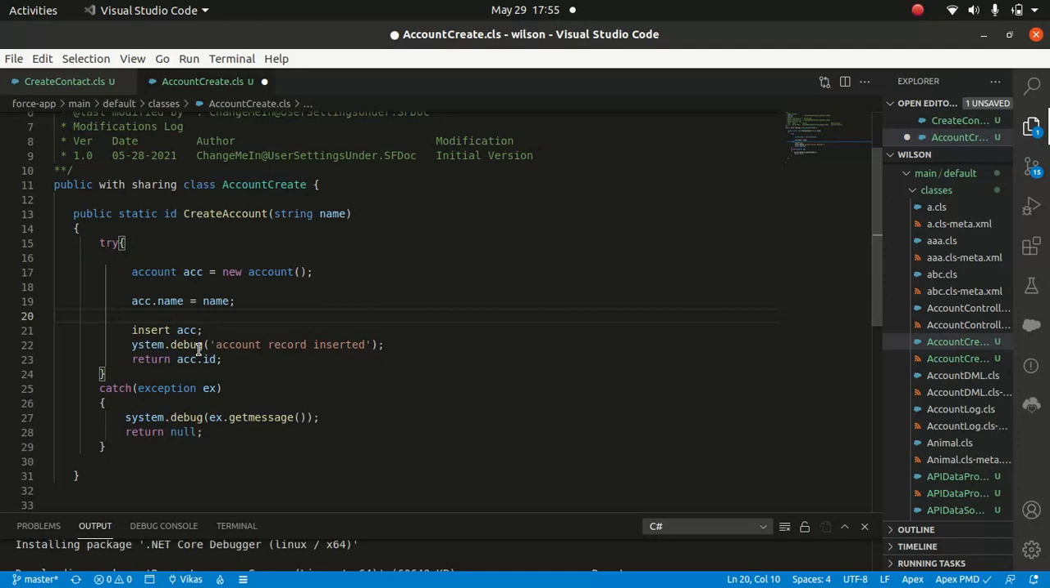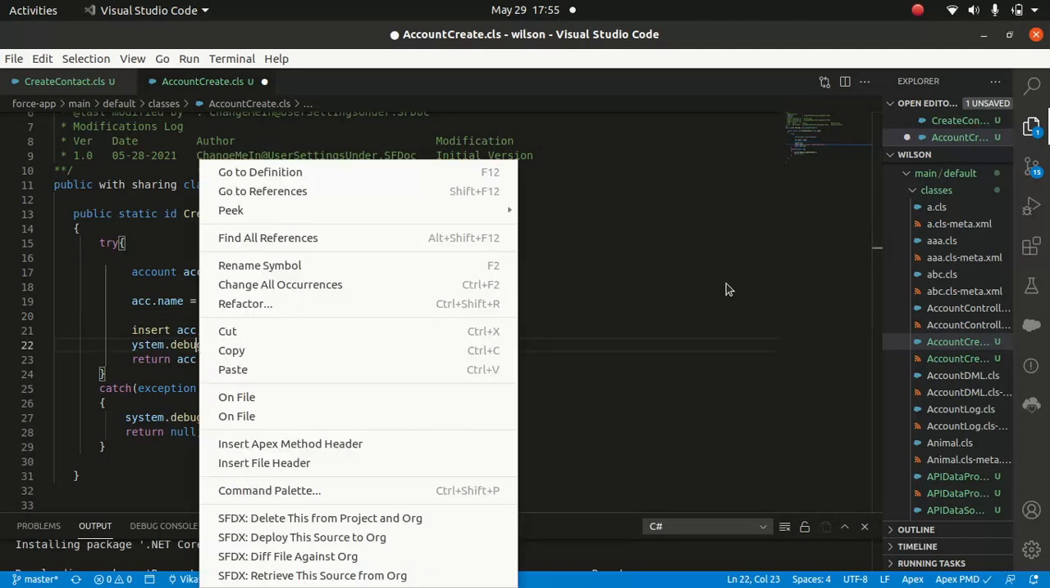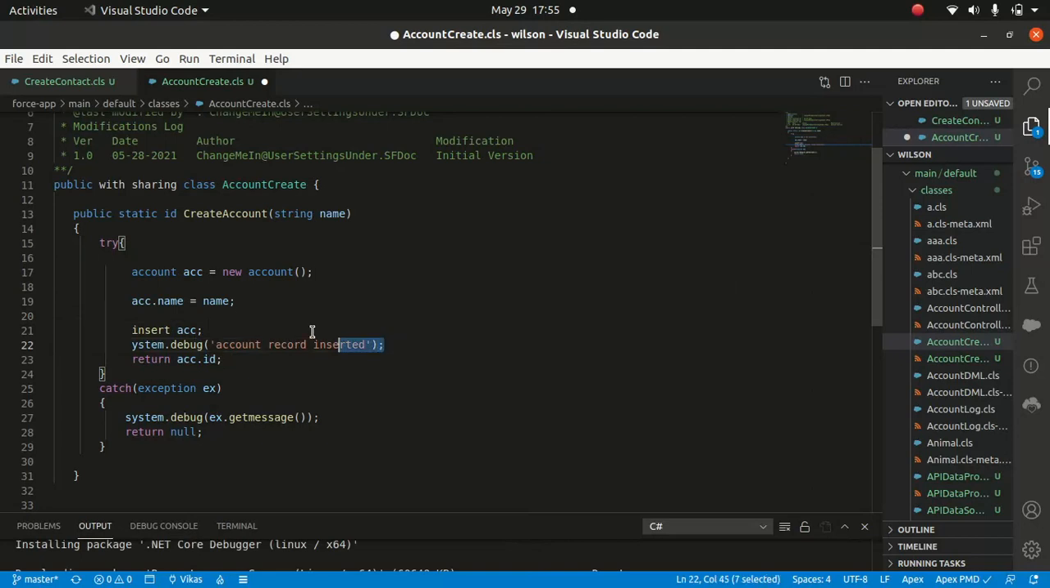That's not a problem if you don't have a logger in place, if you don't have a custom object logging, and if you're not using any other third-party logging. If you wanted to use system.debug, that's fine. Not a problem. Like I've used it here, it's okay. It's perfectly fine.